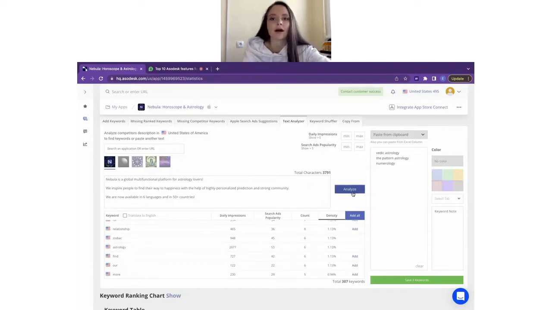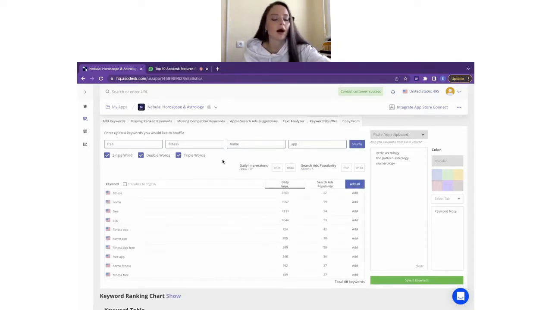Keyword shuffler. Keyword shuffler is a next step after you create the semantic core, or maybe before, but actually I usually, and our clients, prefer to use it after, when you have like 4, 3, 2 keywords and you want to mix them. If you're working with the App Store, it's important to understand which search phrases you will get from different keywords. So here, for example, free fitness home app, and you will get fitness app, home app, fitness app free.